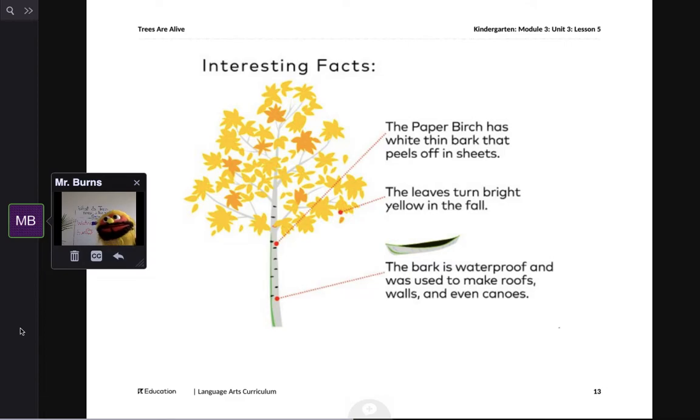Interesting fact, the paper birch has white, thin bark that peels off in sheets. I wonder if that's why they call it paper birch. The leaves turn bright yellow in the fall. The bark is waterproof and was used to make roofs, walls, and even canoes.